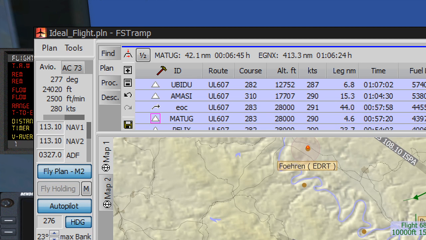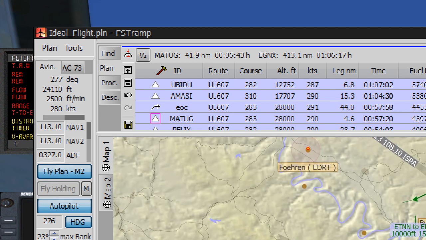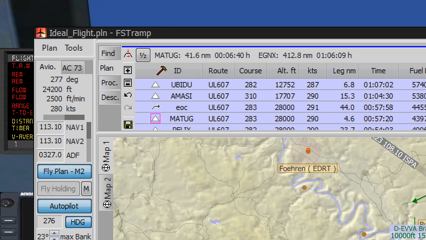Closest city, Octendon Rhineland Falls. 9.7 kilometers. Bearing, 332.